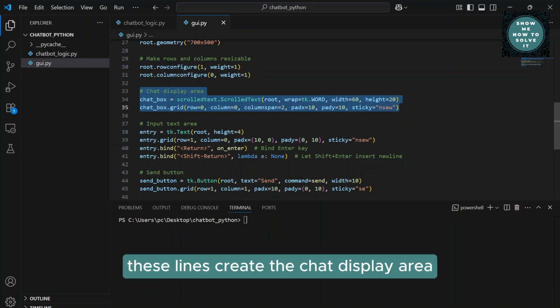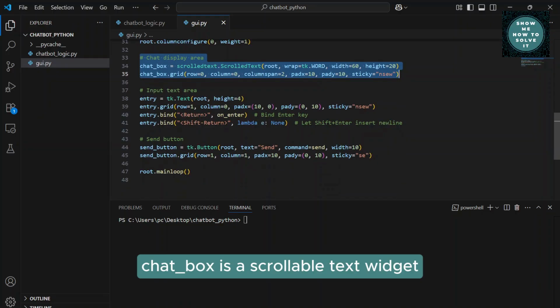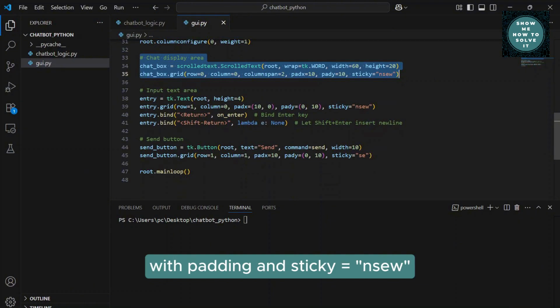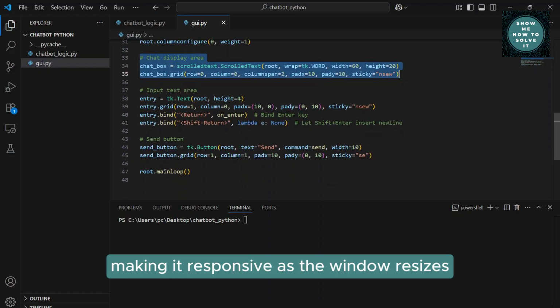These lines create the chat display area. Chat box is a scrollable text widget that shows the conversation. It's placed in the top row of the window using dot grid with padding and sticky equals NSEW, so it stretches in all directions, making it responsive as the window resizes.